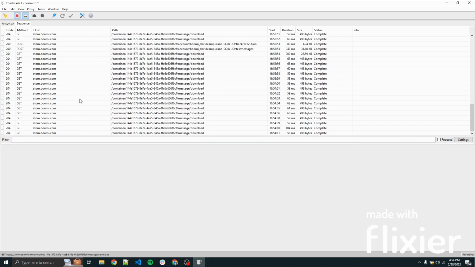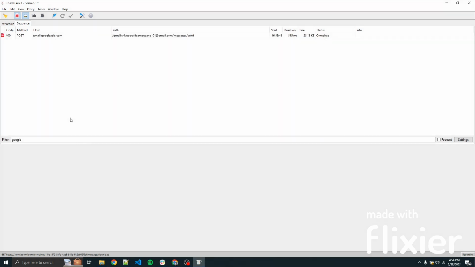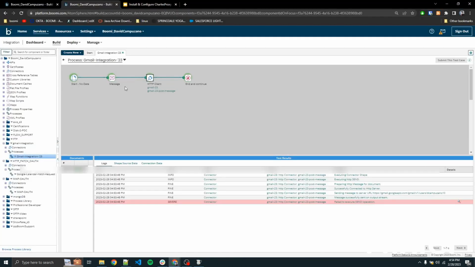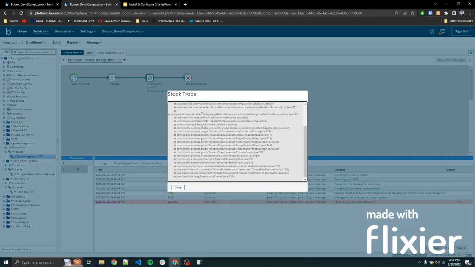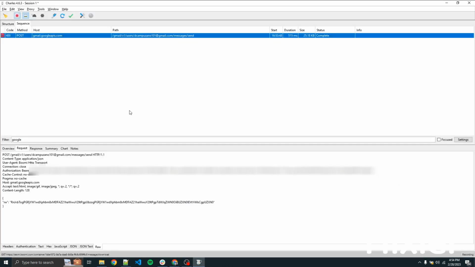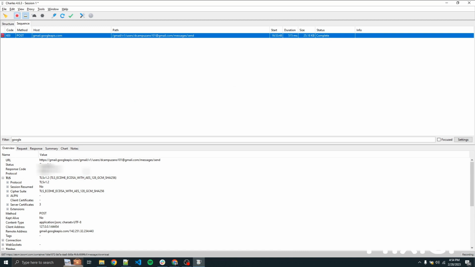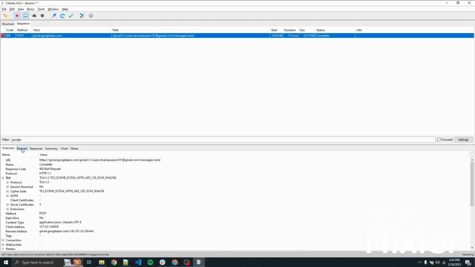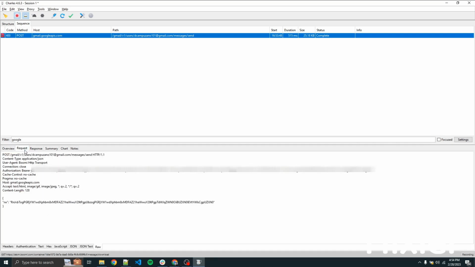So quick way to filter, let's just go ahead and filter by Google. All right, so we see the 400 error code, and that's consistent with the error here. Now, one thing that's great about Charles is that we could see the actual request that we're sending to the API. So everything looks good.